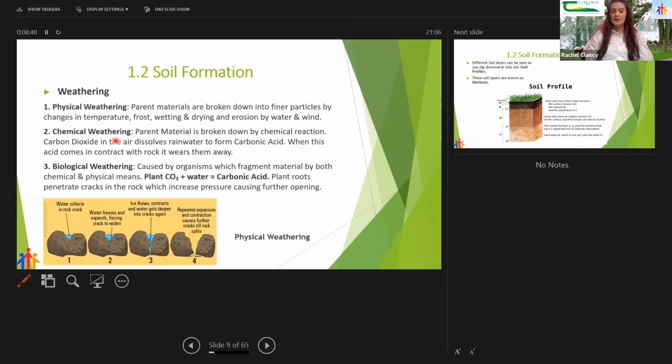Chemical weathering then, so your parent material is broken down by chemical reaction. Carbon dioxide in the air dissolves in rainwater to form carbonic acid, like what we call our acid rain. And when this acid comes in contact with the rock, it wears it away. So basically it's wearing away the surface of the rock over time. So obviously time plays a huge factor, it would take years and years and years for the rock to actually break down.